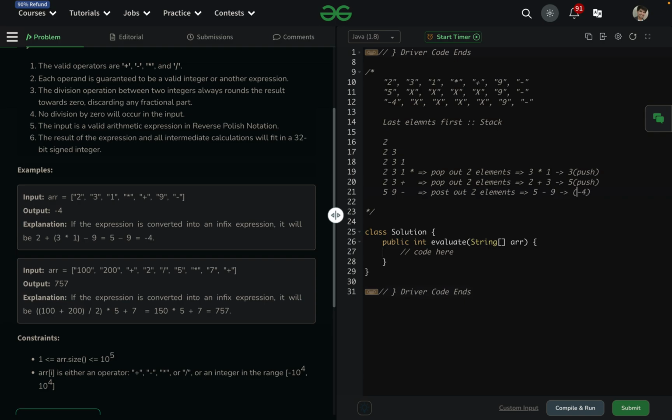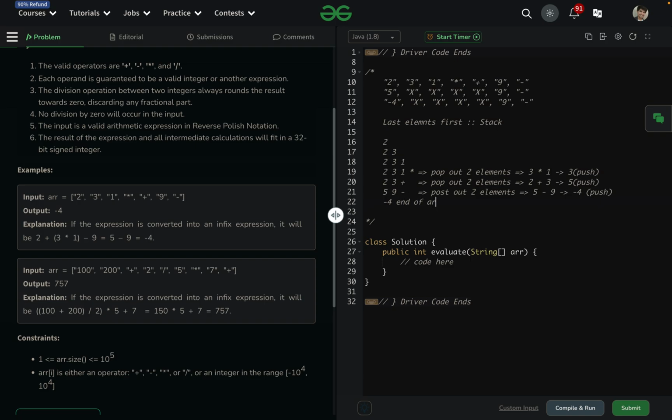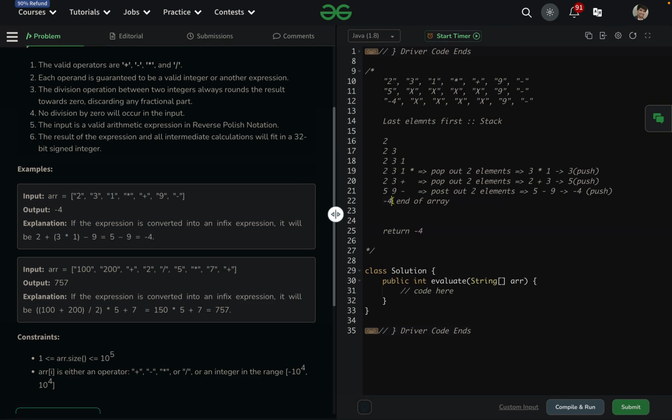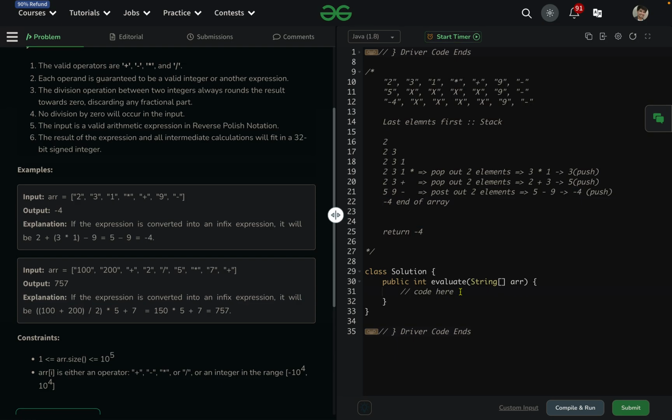So what do we do with this -4? We push it back, so we have -4 here. Do we have anything else? No, it's the end of the array, so we return -4, which was within the stack. So far so good, seems nice. And with this in mind, let's get started.